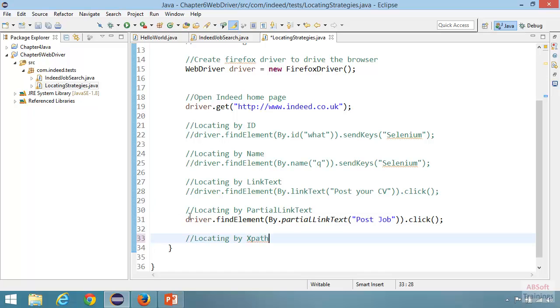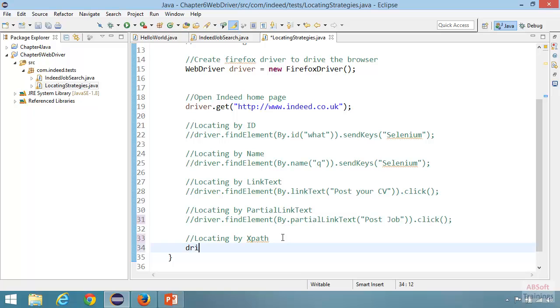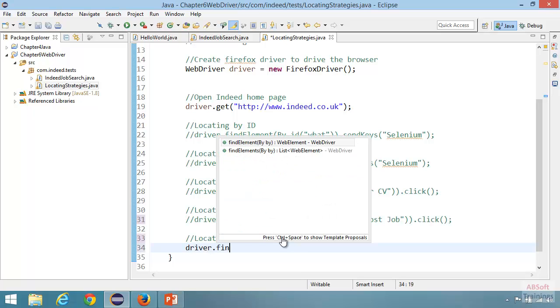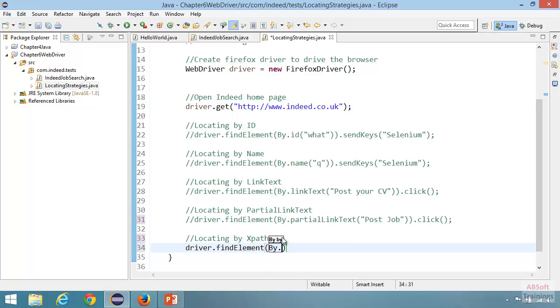Let me comment the above statement. The code we want to write is driver.findElement by XPath. Let's write the XPath strategy. We need to give it in quotes.